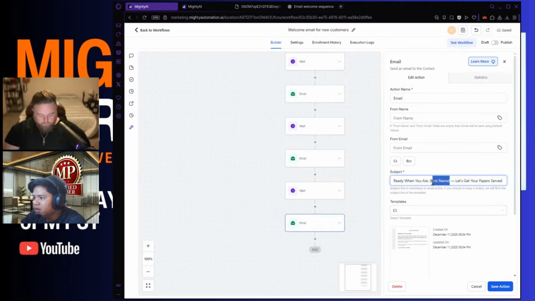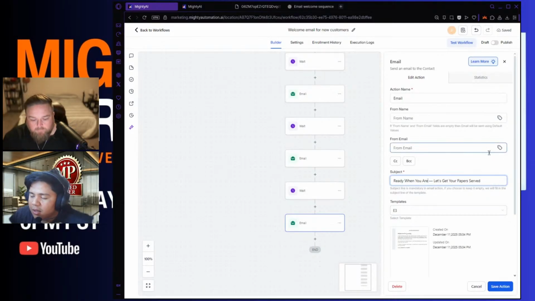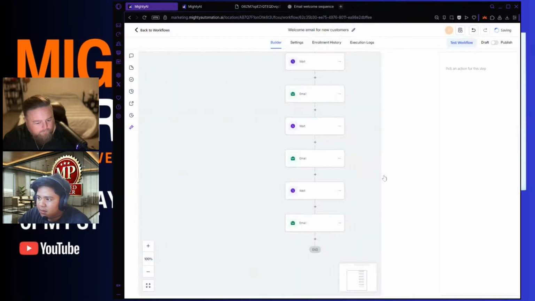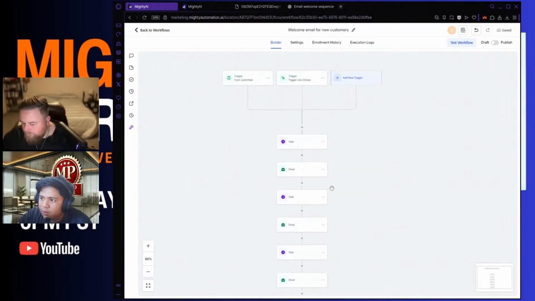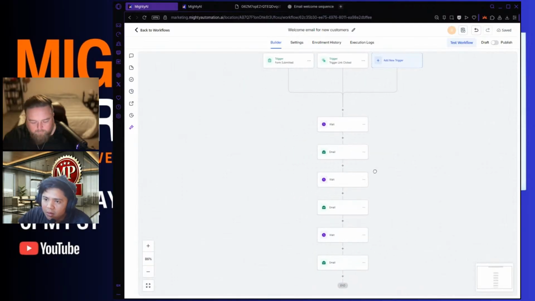In the subject here, we don't have the custom values, for example this tag, because this is a custom value. So the subject needs to be generalized. Once you have this set up, there we go, you have your basic automation for your welcome email for your new customers.